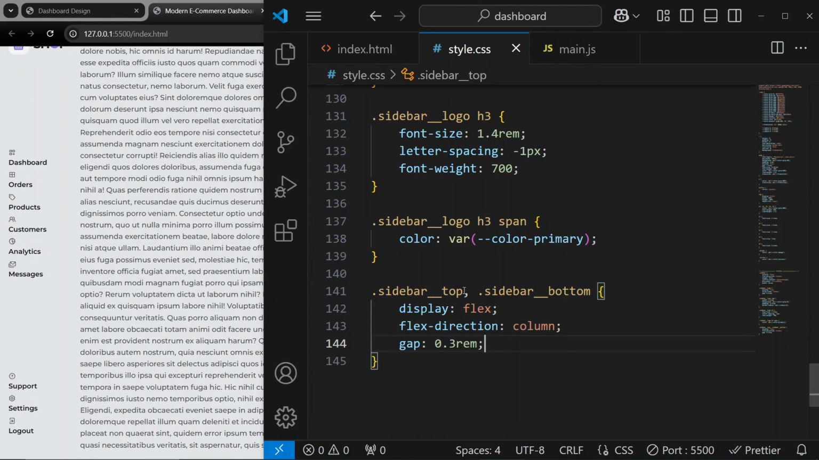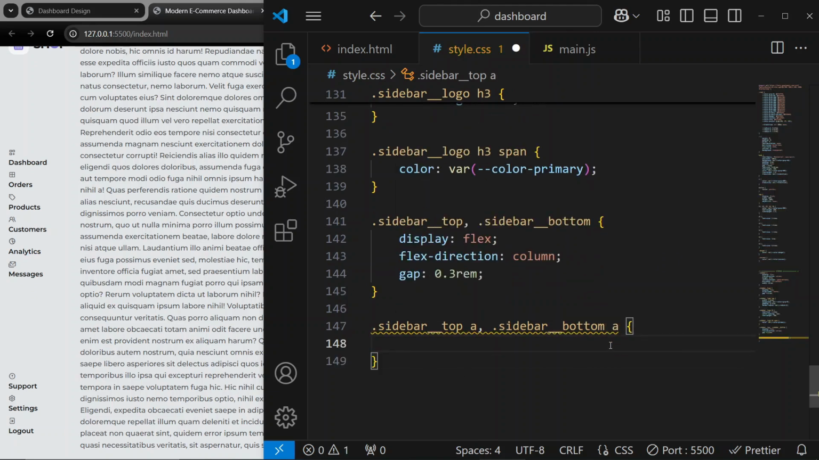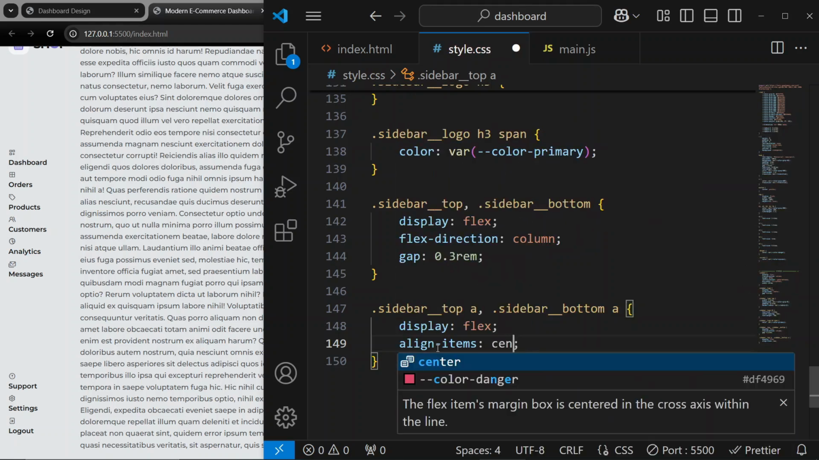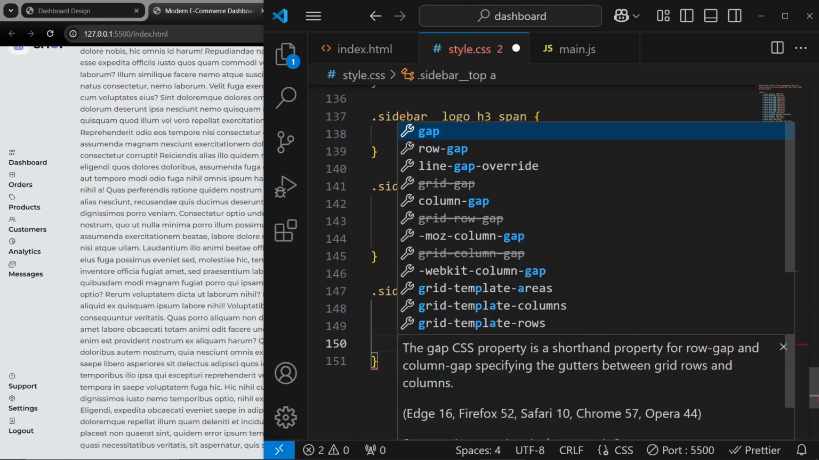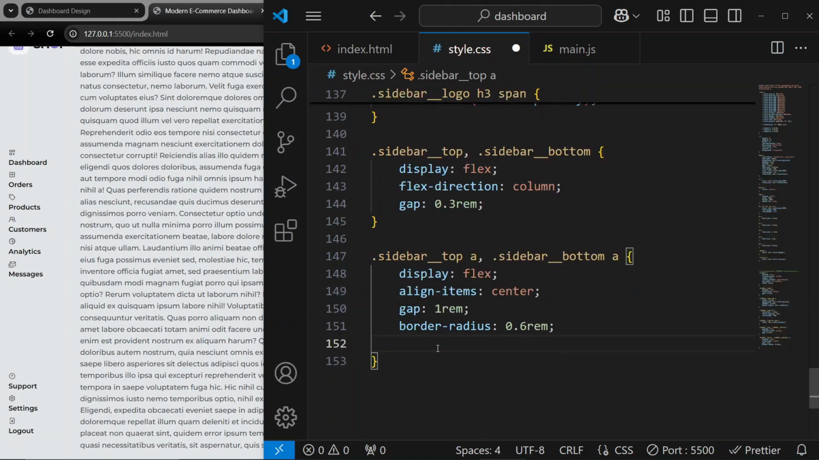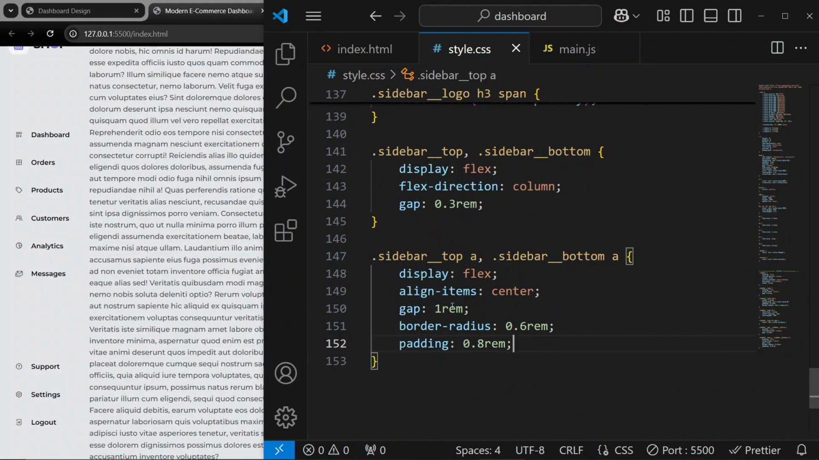Now let's target the anchor tags inside of them. So I'll just grab these two, and in each of them we are going to target the anchor tags, that's the link tags, and display them to be flex as well. Basically, we are putting the icon side by side with the H5 or with the text. I hope that makes sense. So we display flex, we are aligning items to the center. We'll give a gap of 1 rem, border radius of 0.6 rem, and I'll give it a padding as well, a padding of 0.8 rem. Okay, beautiful.